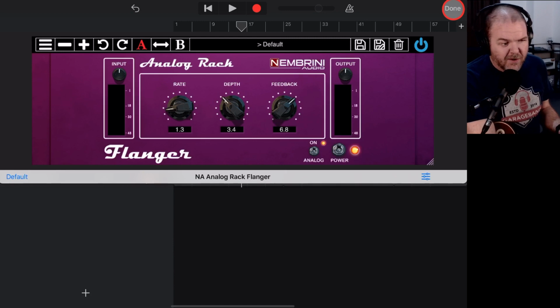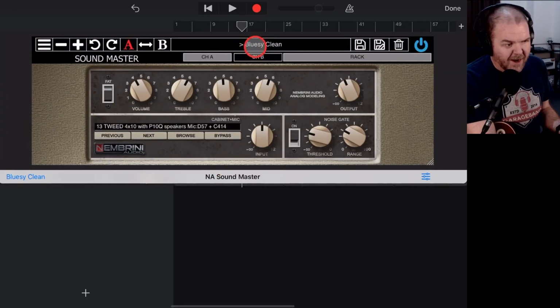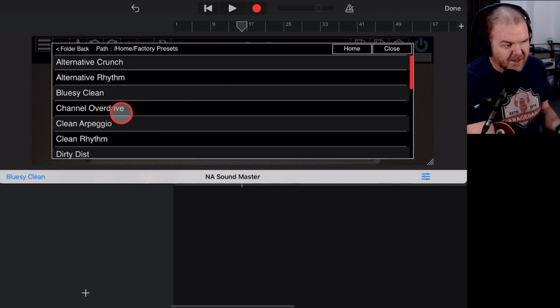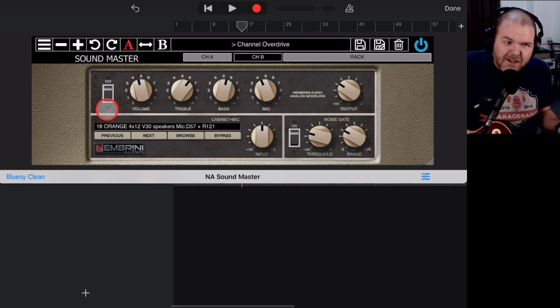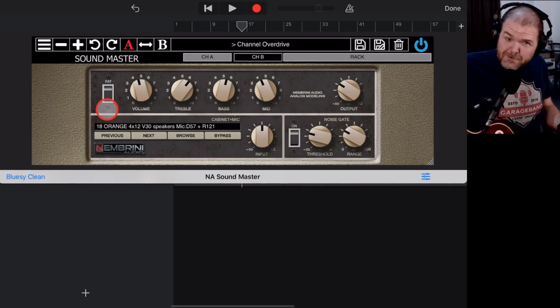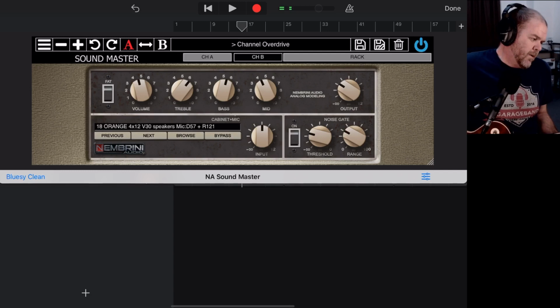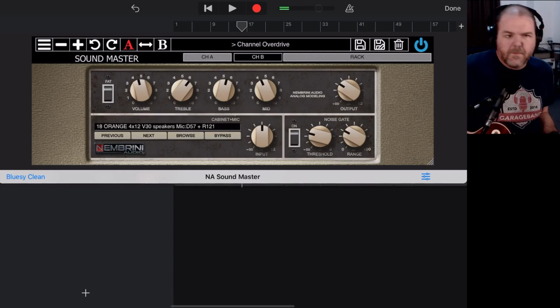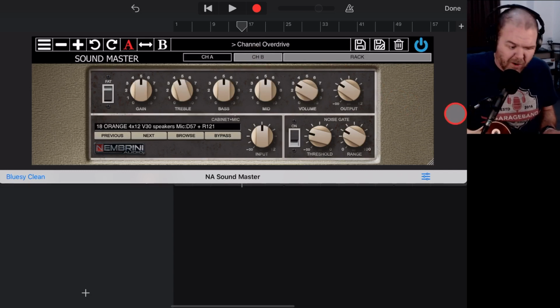Let's just turn on the flanger, and then we'll make this one a little bit more of a rockin' kind of sound. We'll come back into our presets. Let's go the channel overdrive this time. You can hear it kicking in there. And let's take a listen to this channel overdrive with a flanger pedal with the Sound Master. And if we thought, hey, that's cool, but we want a little bit more drive, well, let's just flick over to channel B, and guess what we get? A whole lot more drive.